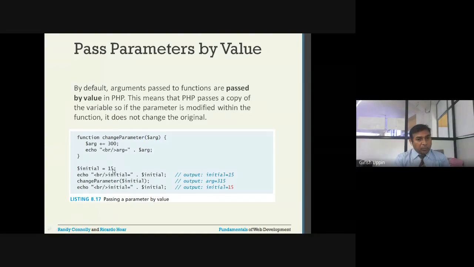Now we call the changeParameter function and we pass $initial. So $initial value is 15. A copy is sent, and when this function is called, 15 will come here. 15 plus 300, 315. It will print arg is equal to 315. That is the output. When you come back to the calling function, this is the caller. Here again you display the value, echo with line break, initial is equal to, dot, initial concatenation. Initial value will not change, it will be 15. It will display initial is equal to 15.